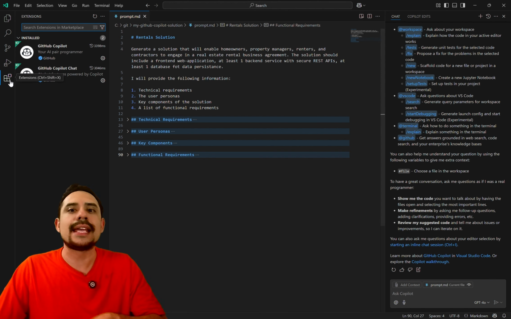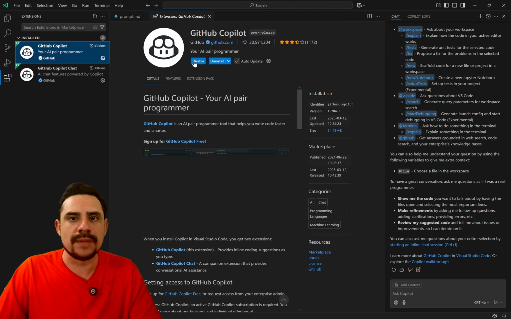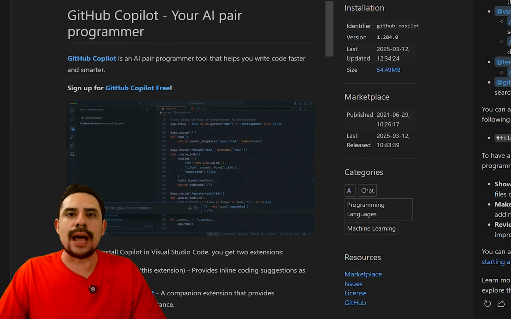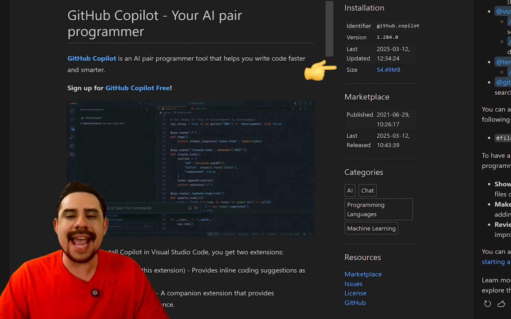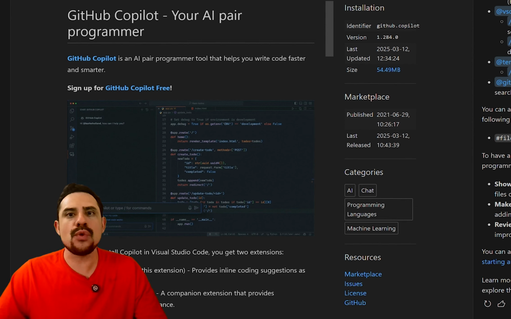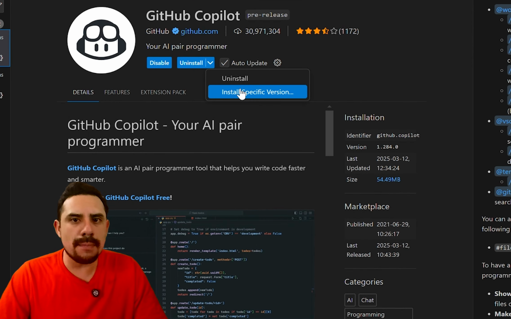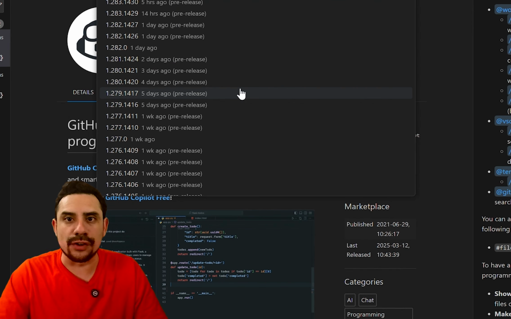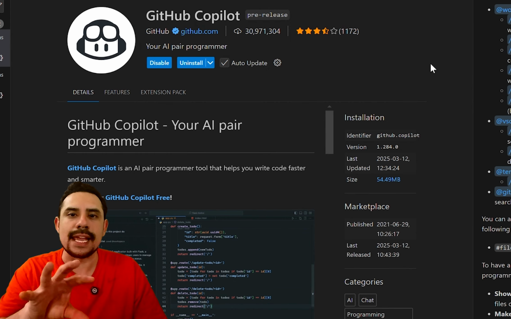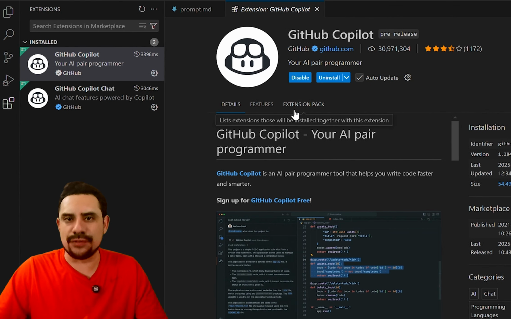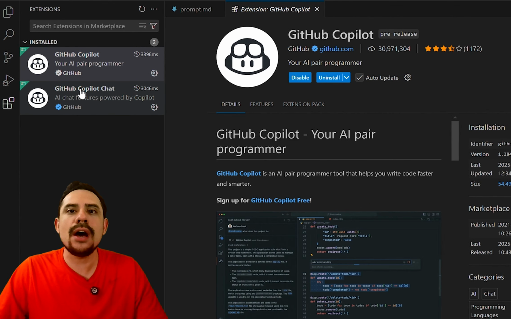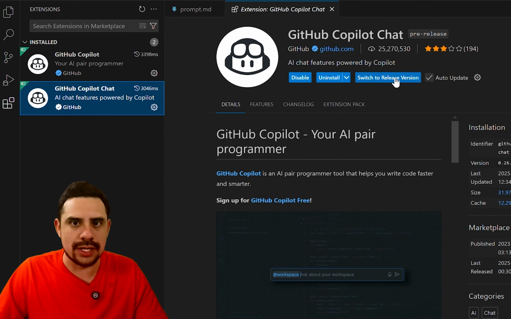Let's click on the GitHub Copilot one first. Here you can find information about the extensions such as the version, when it was last updated, and resource links. If you want to disable auto-update or install a particular version, you can do so from here. I'll leave this as is for now. Let's head over to the GitHub Copilot chat extension.